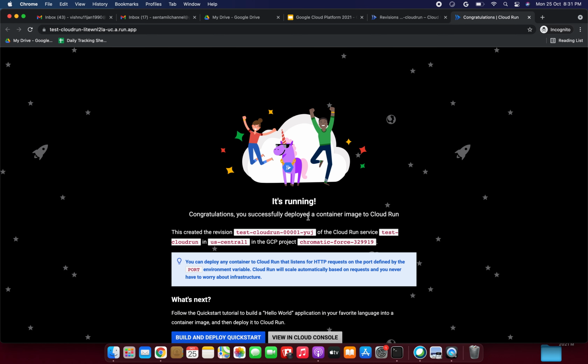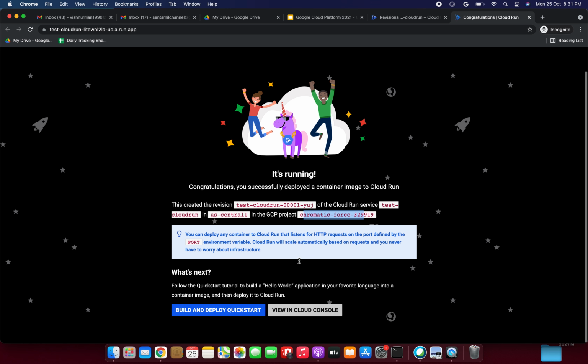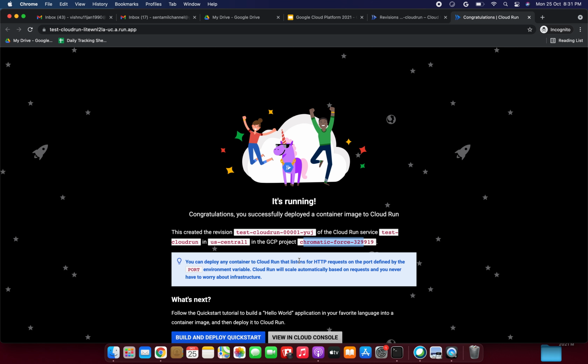Congratulations, we have successfully deployed a container image to Cloud Run. This created the revision test-cloud-run and the Cloud Run service test-cloud-run. This is our Cloud Run name, this is the region we gave in the GCP project, and this is my project ID. So we have successfully deployed the container image to Cloud Run, friends.